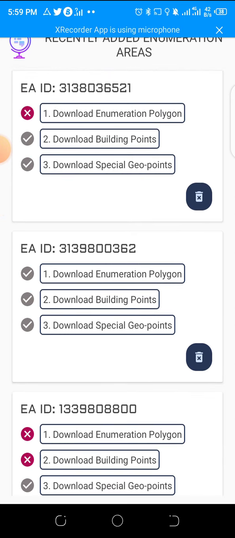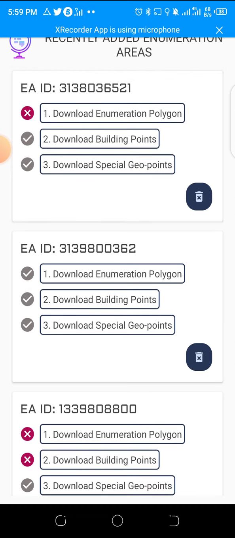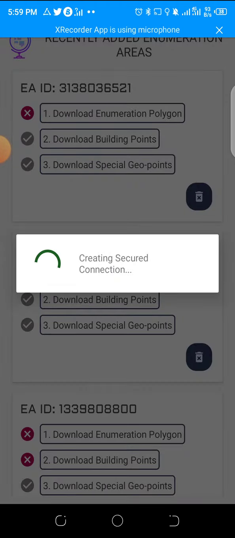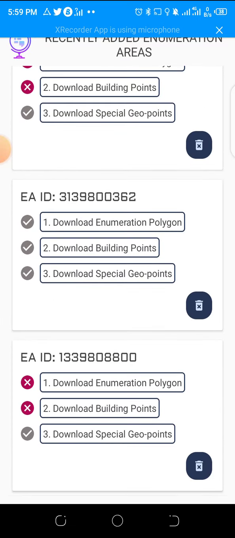Now one thing I want to explain here is that now that it's showing error, you can delete it, but assuming it actually works out, you cannot delete it. Here it is showing red. This red button indicates that there's an error in the figures we've inserted. So let's try to download the building point and see. Okay, now proceed. You see, frame not found or does not exist. This is because the numbers are not actually accurate. So that is all about it.